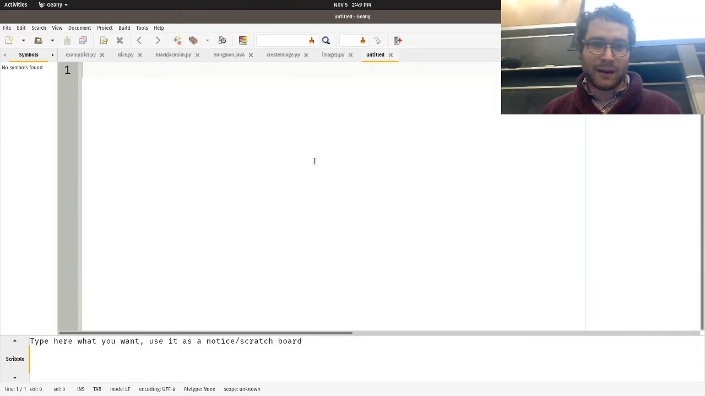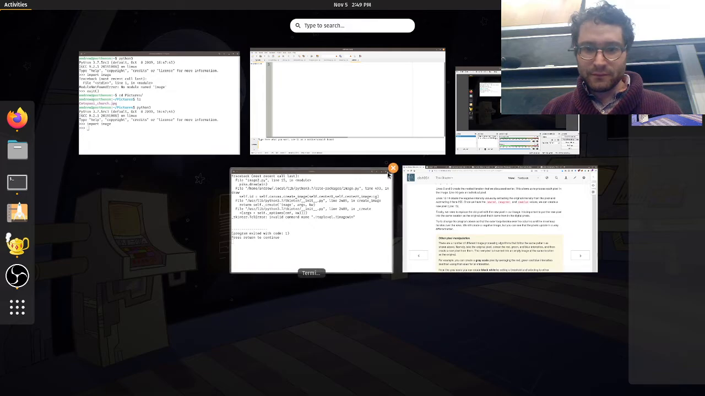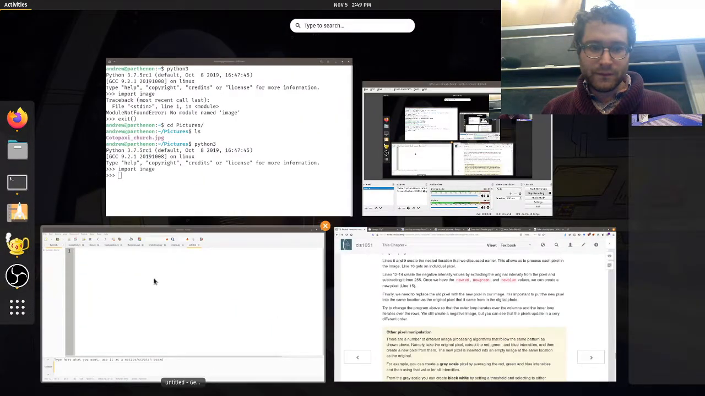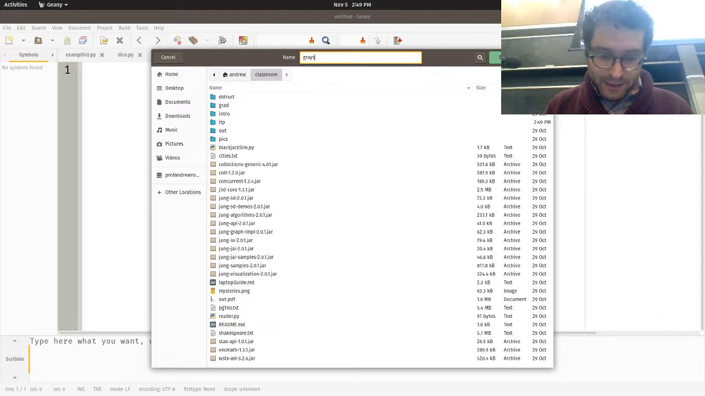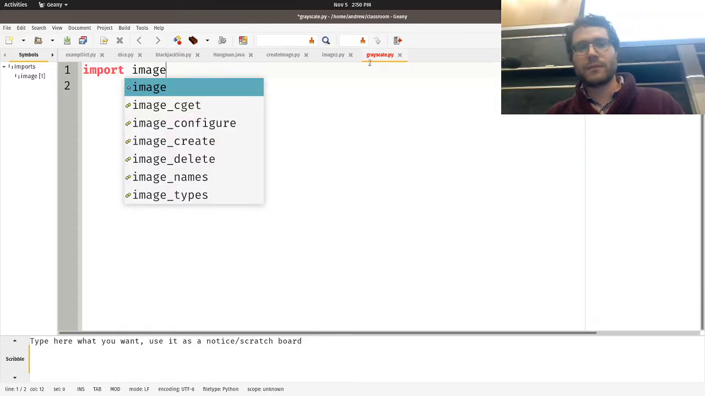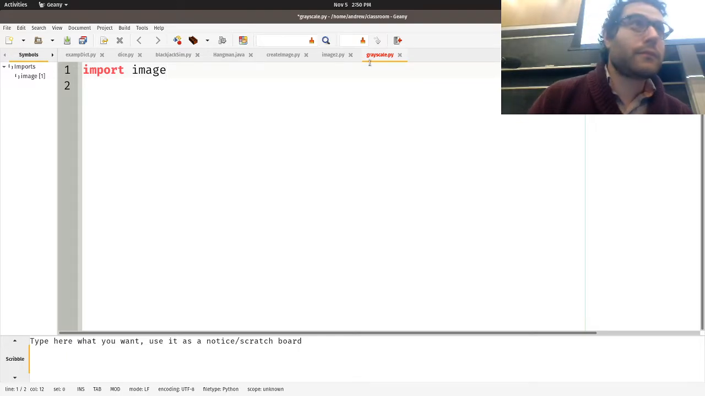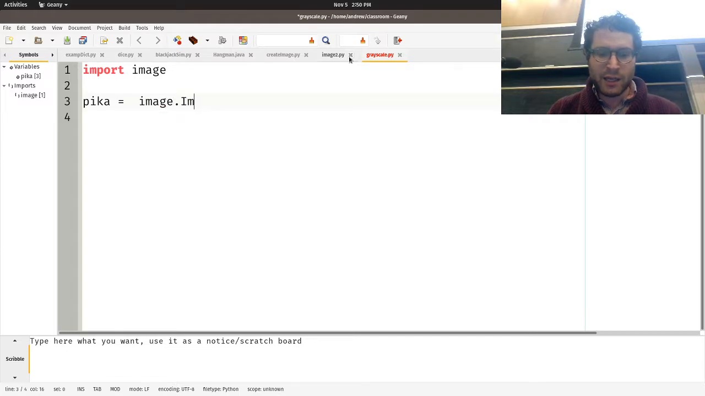So I'm going to instead work with grayscale.py. So again, import image. All right. Now, let's say Pika is equal to image.image Pikachu.jpg.